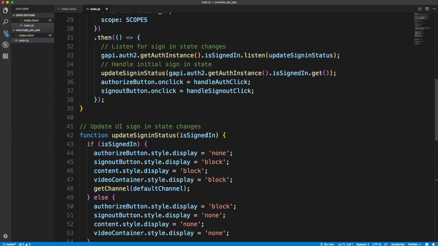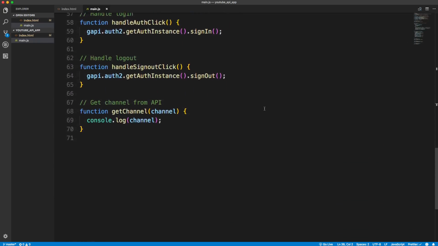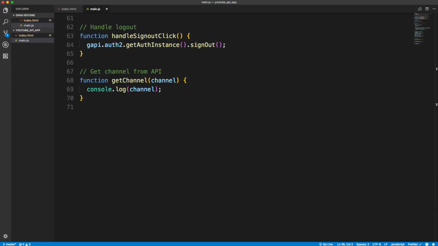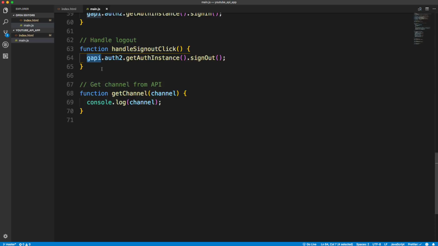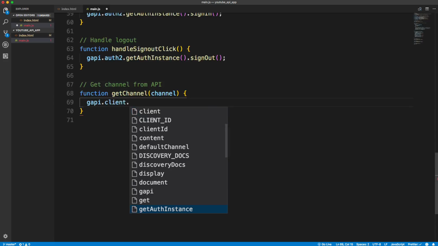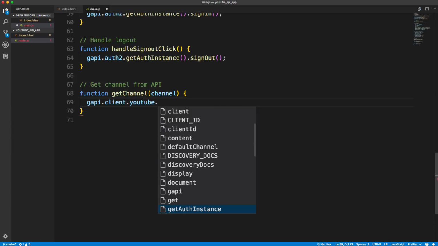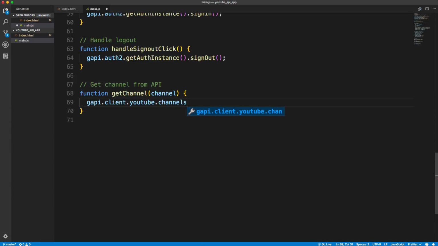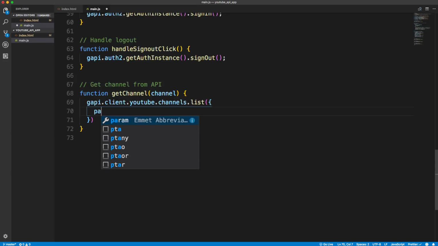And now we have to deal with actually getting the channel data, because right now we haven't done anything like that yet. To do this, we're going to use the gapi object. Let's get rid of this, and let's say gapi.client.youtube.channels. Now this has a method called list, so that's what we want to call. It takes in an object with part, and in here it's basically, what do we want to get? We want to get snippet.